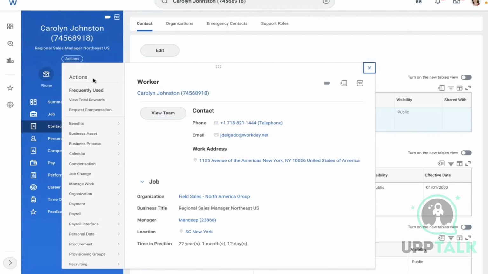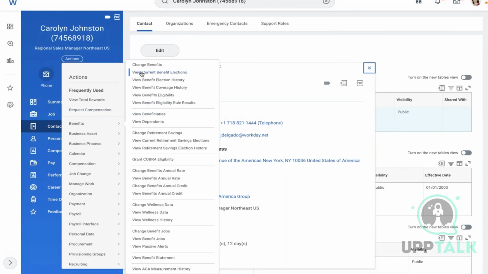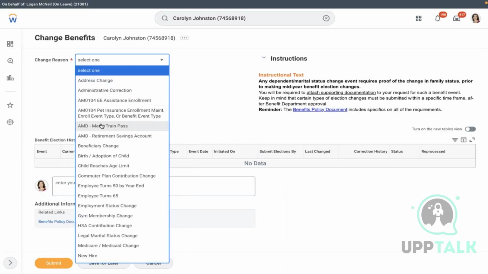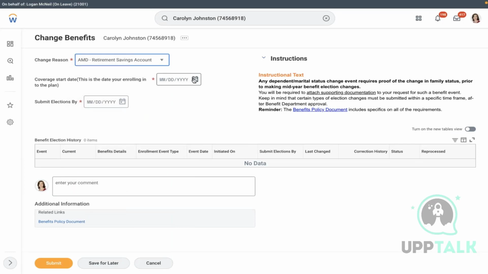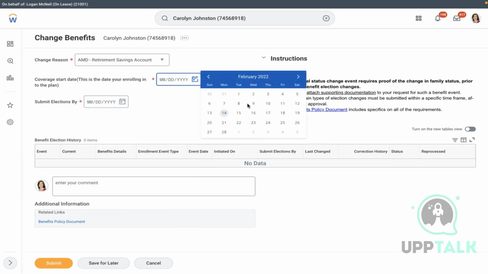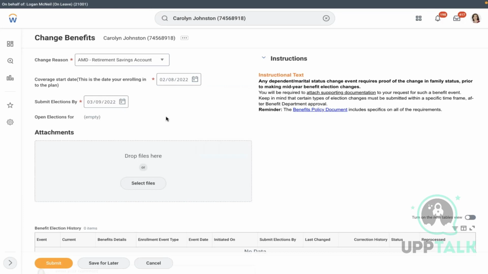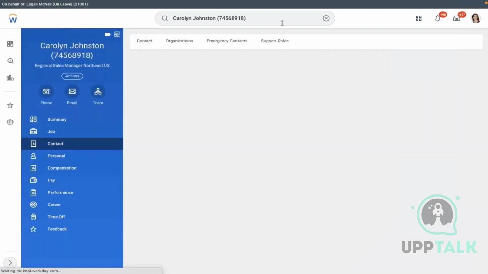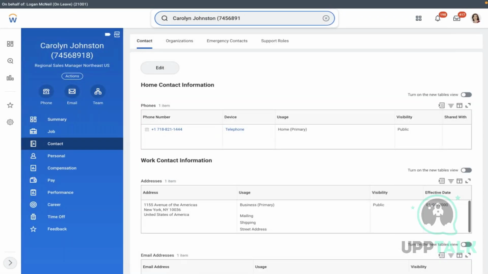Okay. I said it's worker selectable. Change benefits. Reason, AMD retirement. Effective date, let's say some random. I can still not see the value. Let me try this way. I proxy his account.